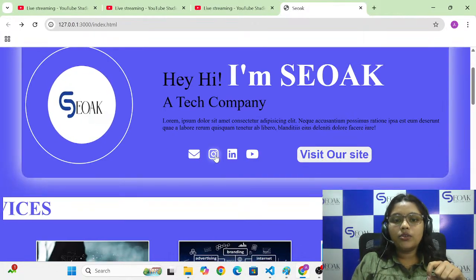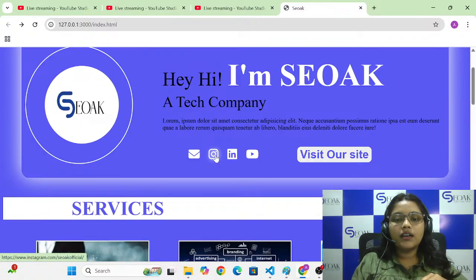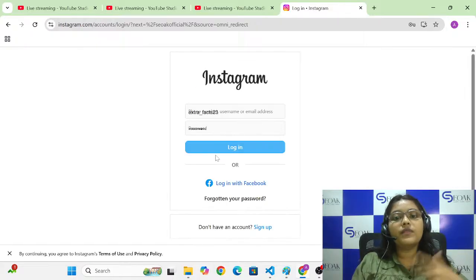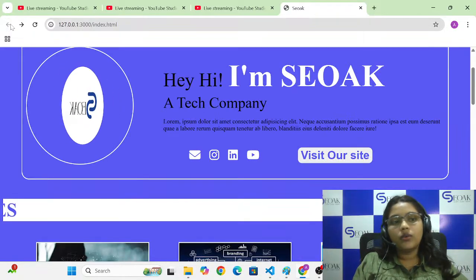Now I want to open the Seoak Instagram page. I'm going to just click on it, and it will open the Seoak page. But before that, you need to log in to your account, right? So this is how it will open. Whenever you are logged into your account, it will open the Seoak Instagram page. Okay, again I'm going back to the page.